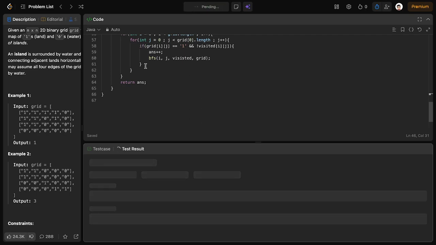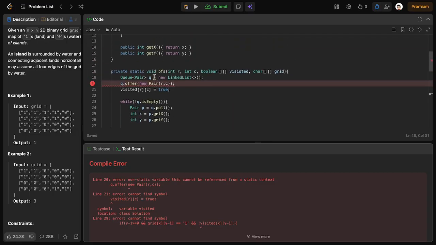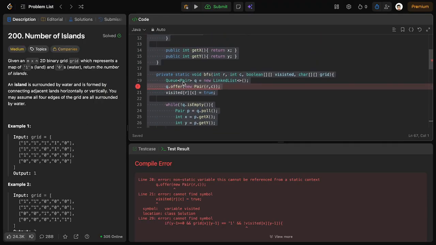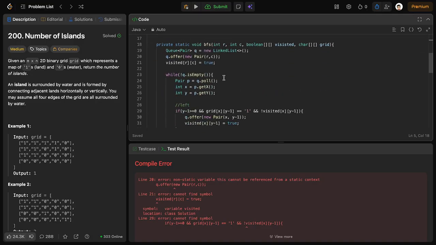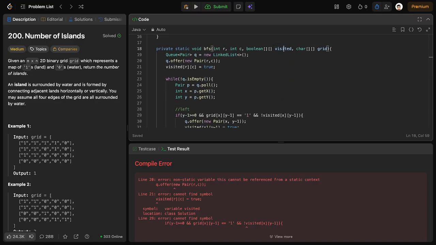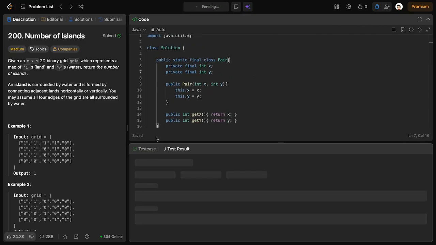That is all. Let me first check if my test cases are passing. And q dot offer new pair, this variable cannot be used, what happened? What is the issue? Oh, this was a classic Java issue. Only static variables can be used inside of the static function. Then I've written visited, and this is public. Now this should work.